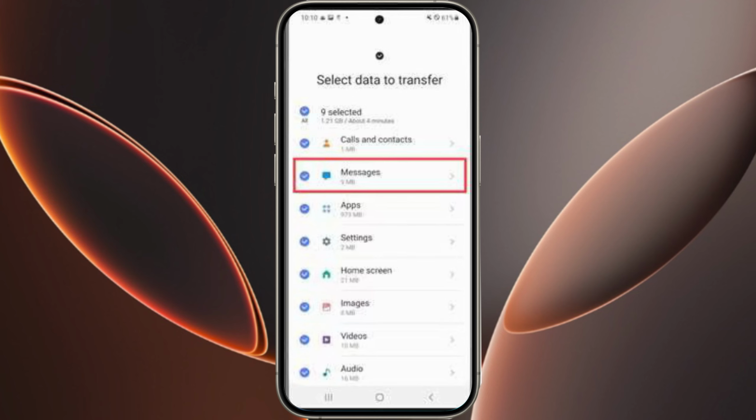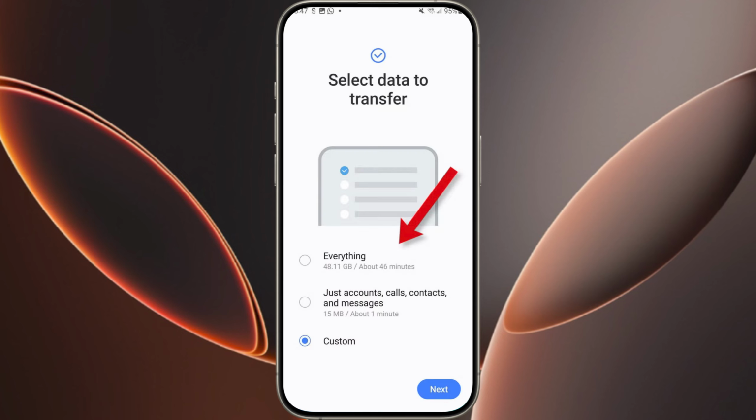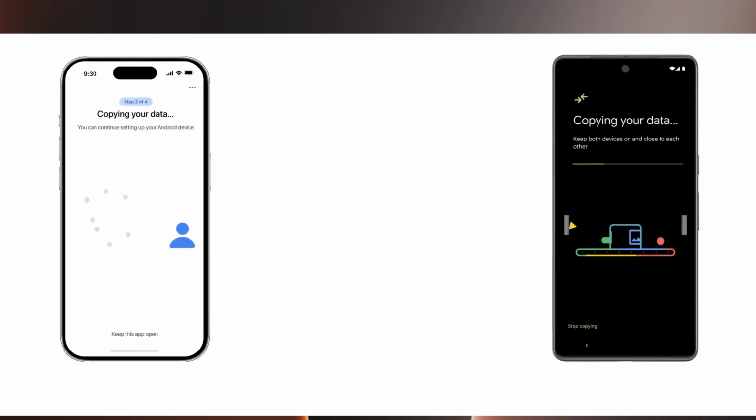Be sure to select all the data types you'd like to transfer, as this step is crucial for a smooth transition. If you forget to select everything, you might miss out on some important files. Hit Transfer and be patient, as this process may take some time depending on the amount of data you have.